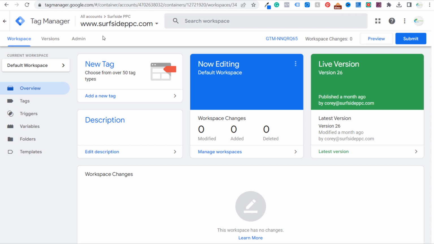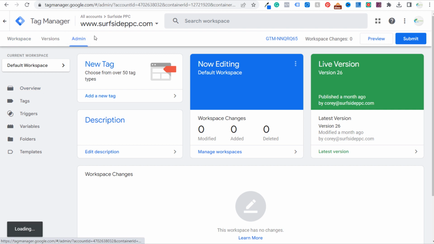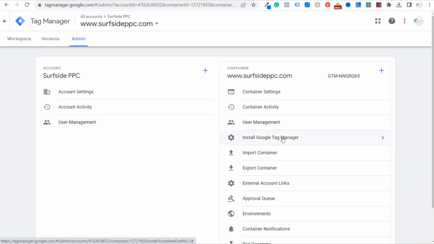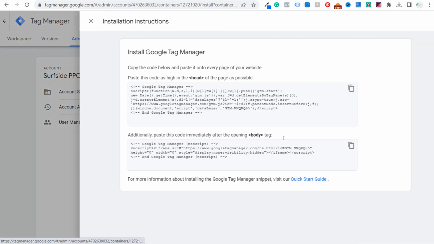So what you want to do first is, if you don't have a Google Tag Manager account already, create one for your website. Again, very straightforward process. Go to tagmanager.google.com, create a new account, set it up for your website, and it will eventually bring you to a page that is going to tell you to install Google Tag Manager, which you can also access by going to the Admin tab and clicking on Install Google Tag Manager.